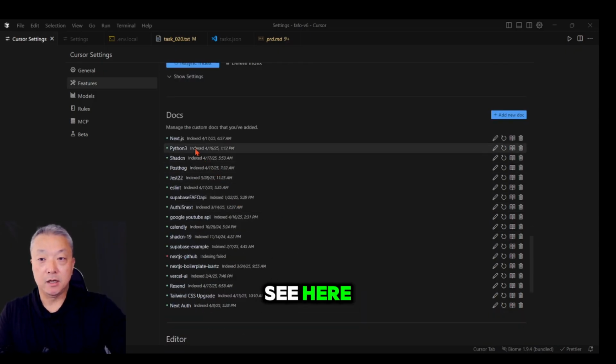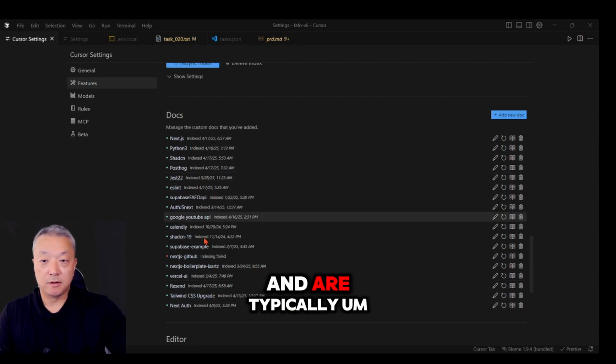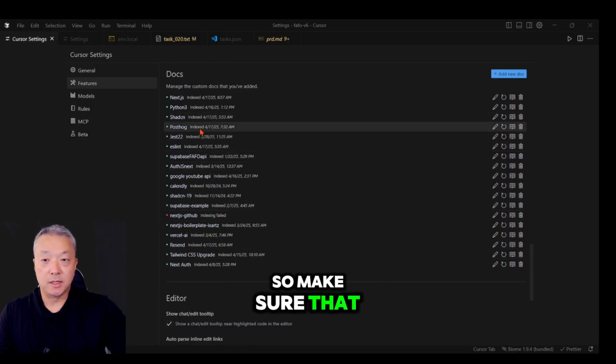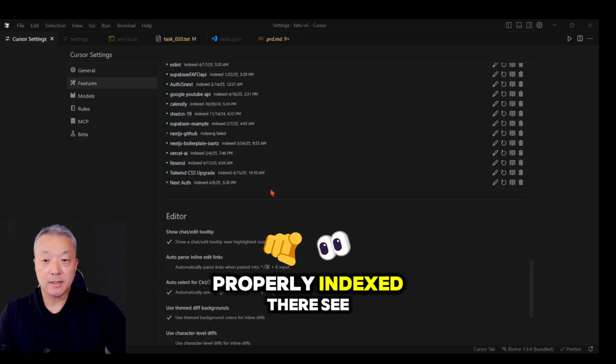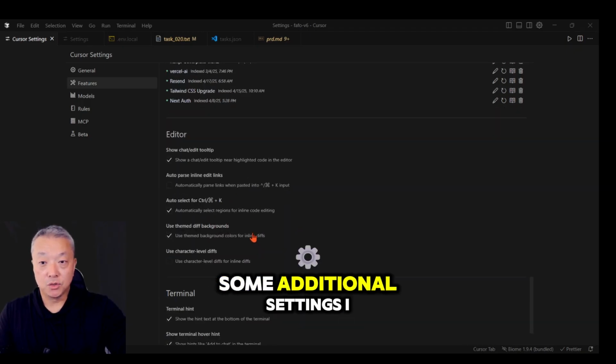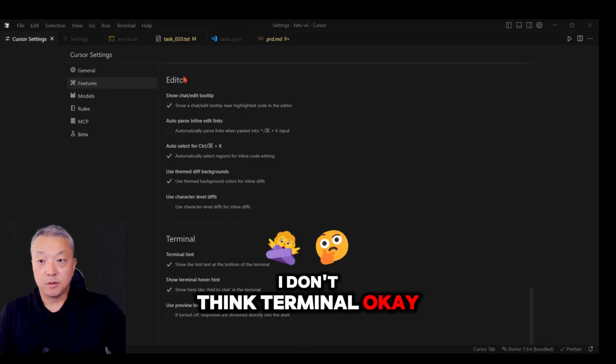As you guys can see here, I've added a bunch of documentation links for the platforms that I typically develop in. So make sure that these are updated and properly indexed. Let's see, some additional settings. I didn't really touch these, I don't think. Terminal, okay, so there's that.